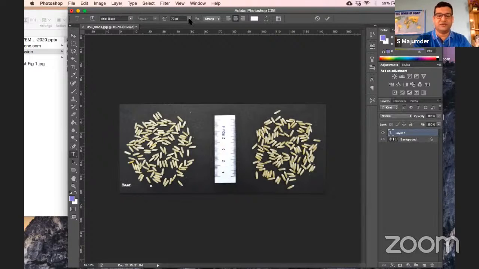Sorry, it's the control, and that other one is the test. Control IR 64 seeds, and another is a test one. Test IR 64 seeds. Why are these seeds so small, though, if the pixel size is so high?